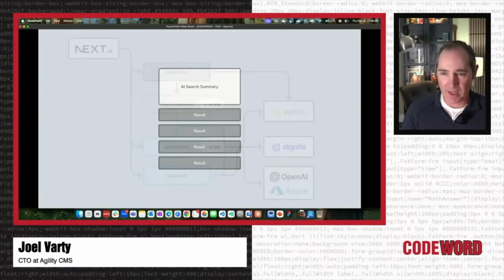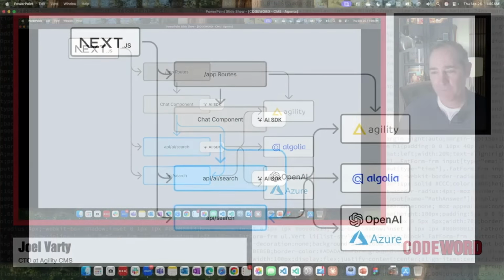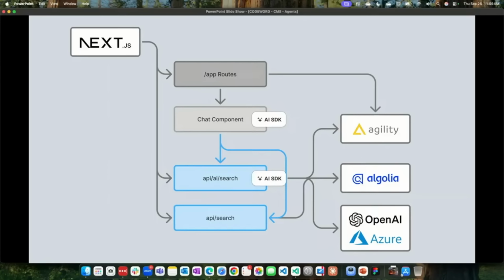What's the architecture for that? It's a little more complicated than what the other architecture is. First of all, we're going to use Agility here to basically configure the search. As a developer, the whole reason to use CMS here is so that we don't have to hard code everything.